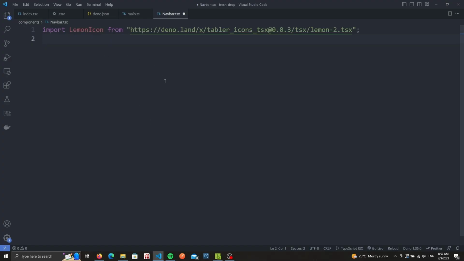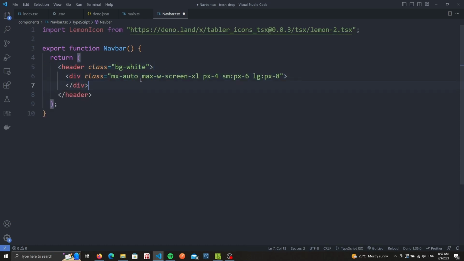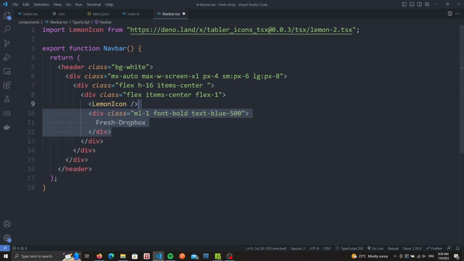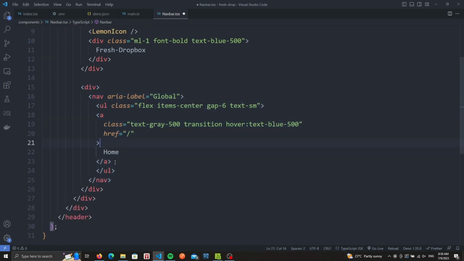Next, we'll export our navbar component. We'll return a JSX element. It'll first have a header with a white background, a div to add some margin and padding and automatically center our component on the page. We'll add another div to display the items in flex. We'll specify the height and center the items. Inside of that, we'll have the logo using the lemon icon and have our app title, Fresh Dropbox. Afterwards, we'll have the navbar links. In our case, we don't really have that many links. We just have one of them, which is the homepage and redirects to our homepage.